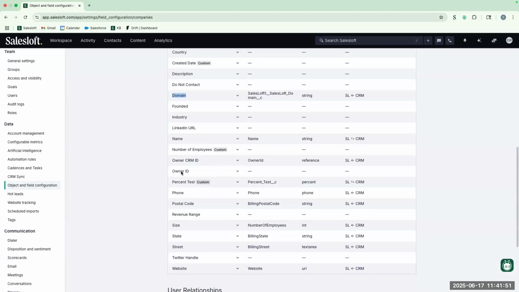Moving on from those, we also have the owner CRM ID on the account level. So again, this pulls over the CRM owner for accounts, making sure we have that visibility in SalesLoft to align SalesLoft ownership accordingly. Again, this is mapped to a standard owner field, but can be mapped to a custom field. That does have to be a reference user lookup field in your CRM.